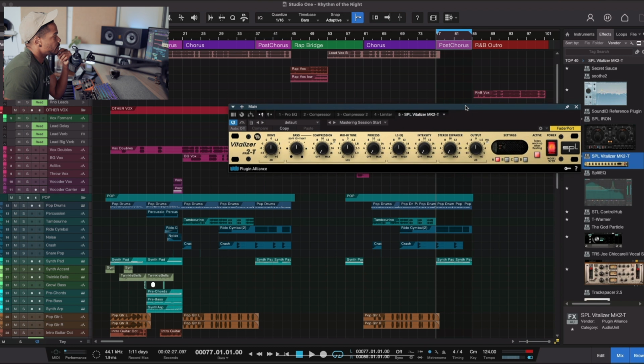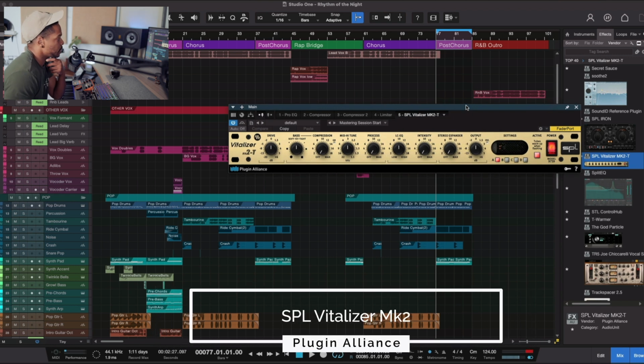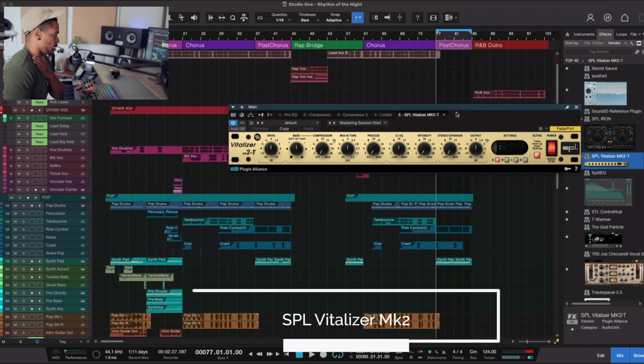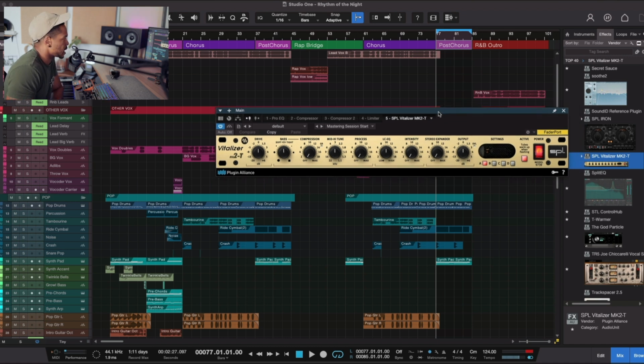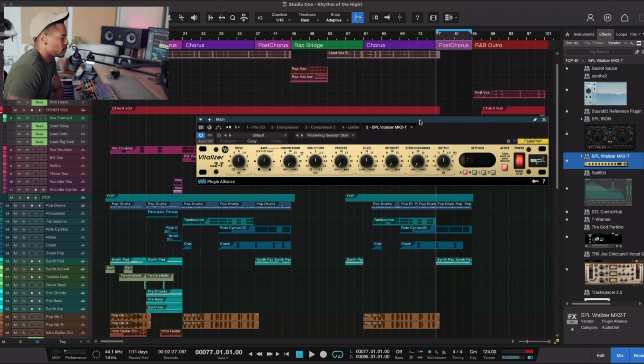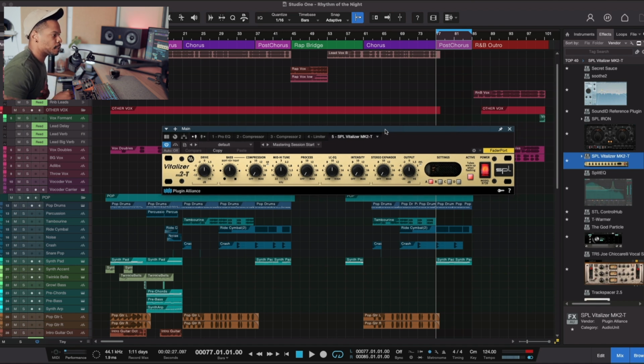It's too sweet. We have our Mark II SPL Vitalizer, Plugin Alliance. I may have mentioned this plugin before. If I have, I apologize, but I'm going to mention it again because I just don't see enough people using this plugin. The hardware is amazing. The plugin sounds just like the hardware, which is incredible to me. That's actually why I ended up selling this hardware when I had it.